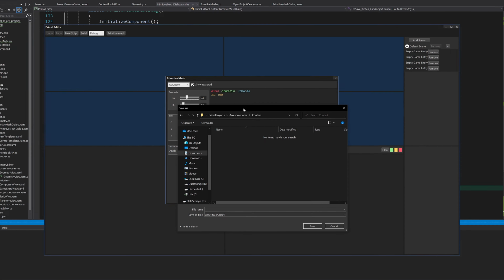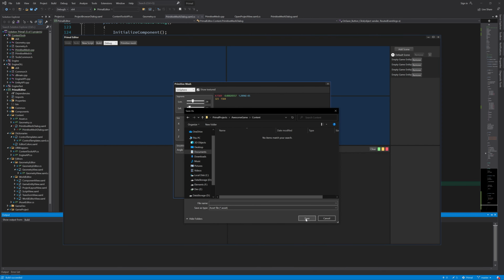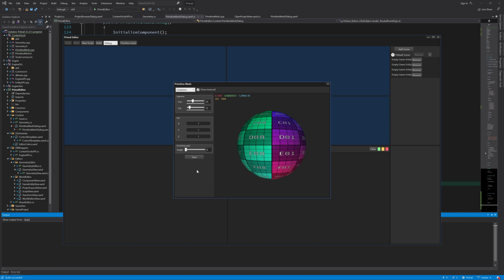Now that we have this dialog window open, we can click save. And of course, we need to give it a file name. And if I click save, then nothing happens because there is nothing to save the object yet. So let's continue and write that code.